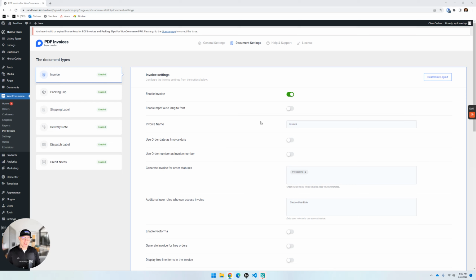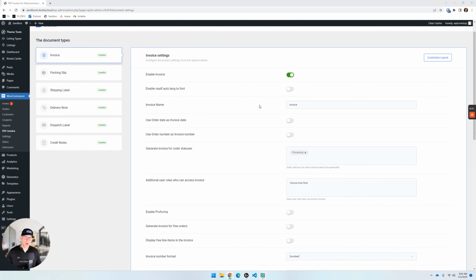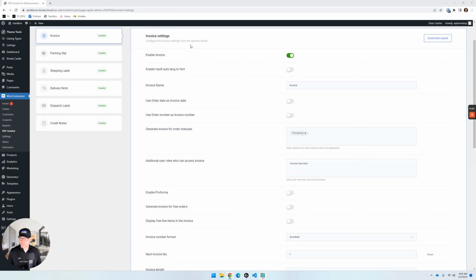So to me, this is kind of like the RTL, the right to left. If you hear customers needing this, maybe consider toggling it on, but I wouldn't until then. Unless you are in a country or your business requires that day one, then obviously toggle that on. I'm not going to do that myself here in the US. Okay, moving on down, invoice name, pretty self-explanatory. Change it if you'd like. Use order date as invoice date. I wouldn't use that myself.